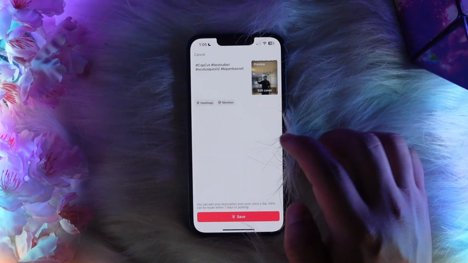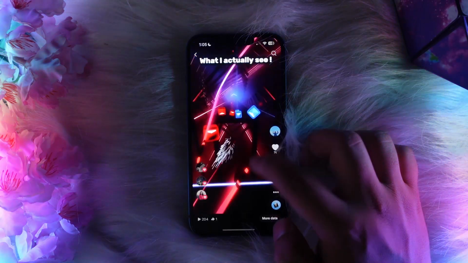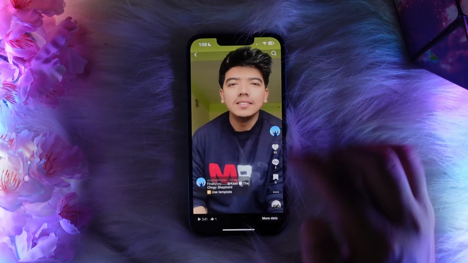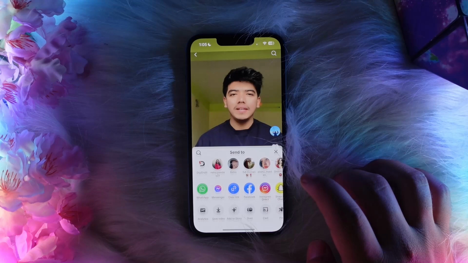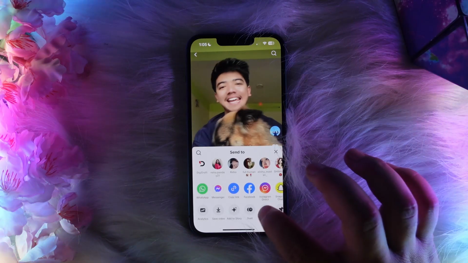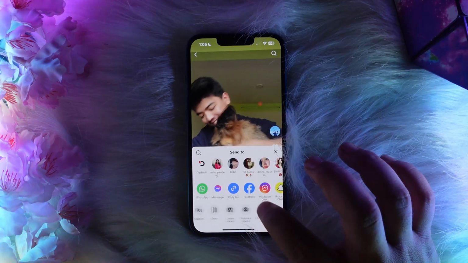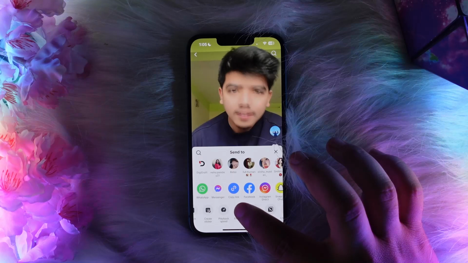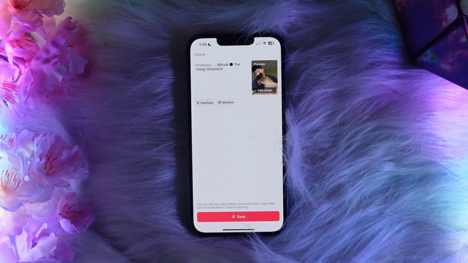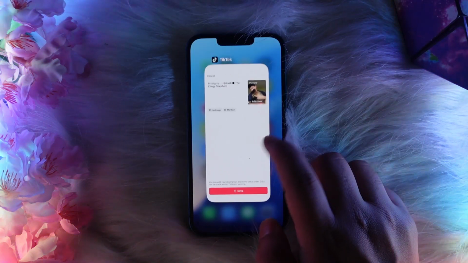Simply all you've got to do is, let me show you once again. Head over to your video on TikTok, tap on the three dots at the right hand side of the video, then at the bottom from the options, swipe to the right, and you'll find the edit post option. Tap on edit post, and now you can edit your caption. This is how you can edit your TikTok caption.